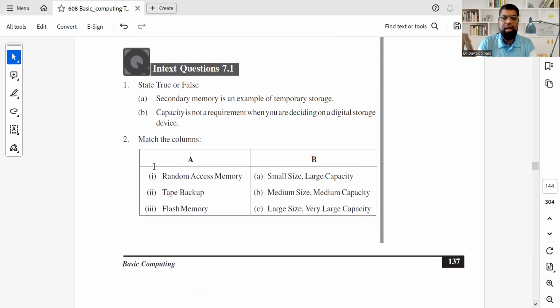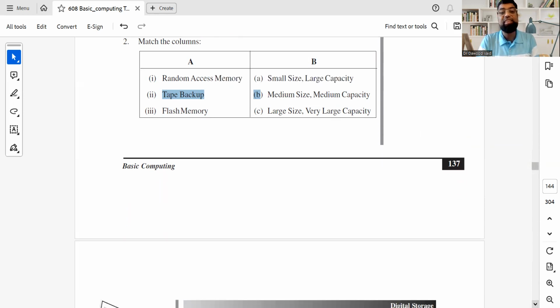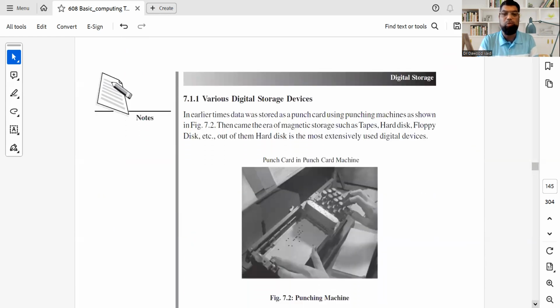What is RAM? Random access memory? Well, it's a medium size and medium capacity. Then flash memory is small size, large capacity. Tape backup, which we hardly use, is a very large size and very large capacity. So this is the first part of digital access, but the real fun part is in the second one, and I'll finish it in one go.